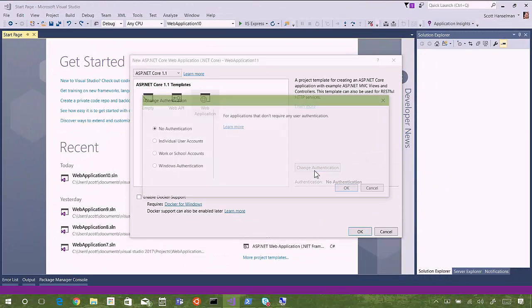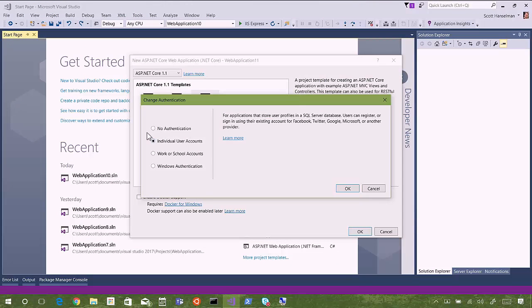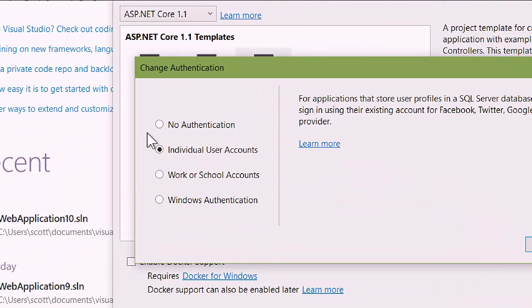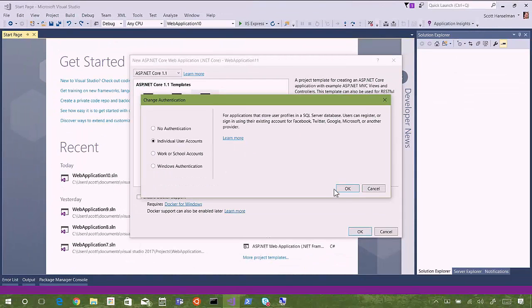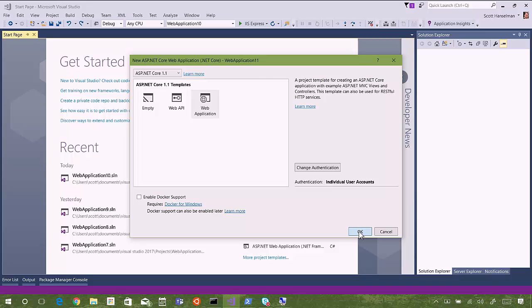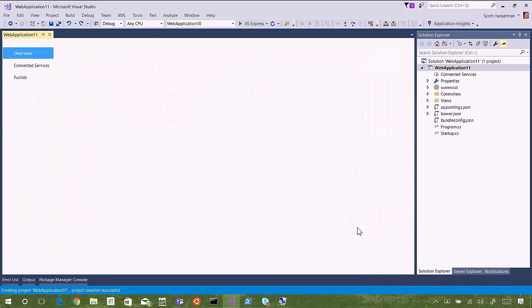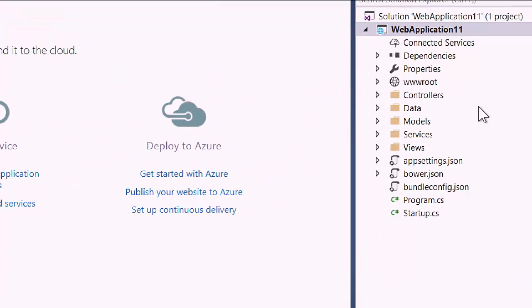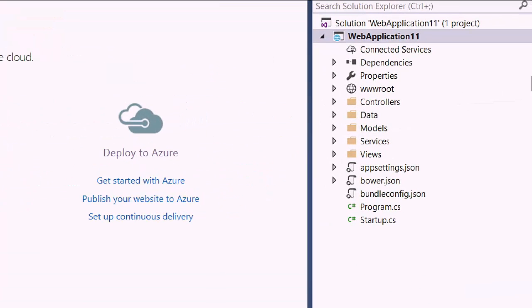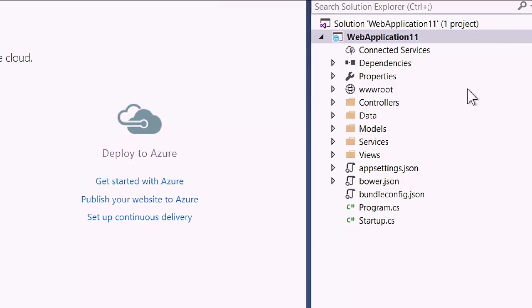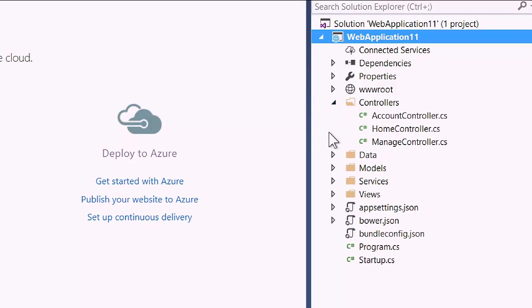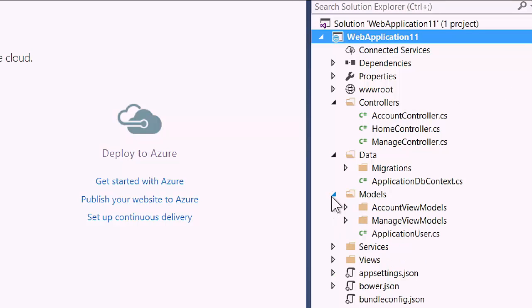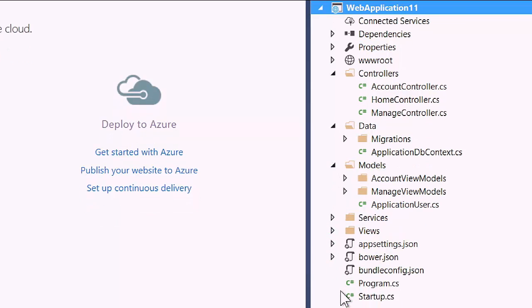I can go and say different kinds of authentication. I could say it's anonymous, no authentication. I could have it authenticate against my work or my school. I'll just say individual user accounts, and I will hit OK. So it's going to create a web app that might be slightly more complicated. There's a lot of stuff going on here. I see controllers, data, models, services, views. Some things look familiar, but some of them are new.